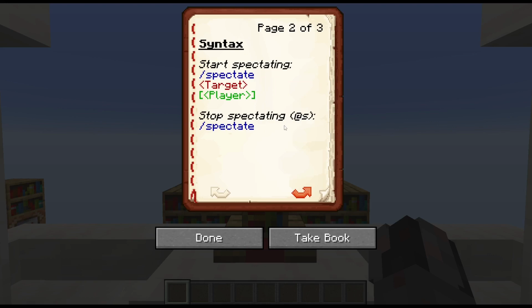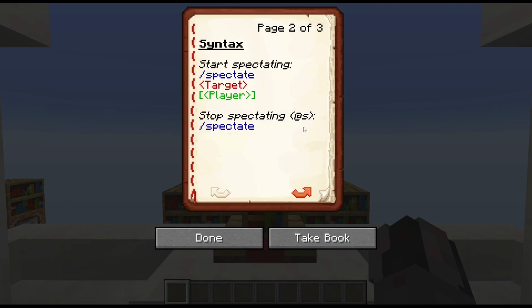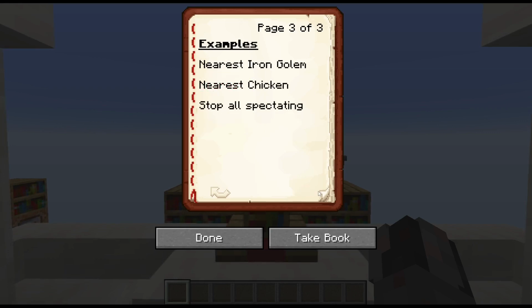If you want to stop spectating, you just write the name of the command, spectate. And then it will automatically stop yourself from spectating. So if you want to stop someone else from spectating, you would have to use the execute as function as a modifier to that. And with that, let's get to the examples.